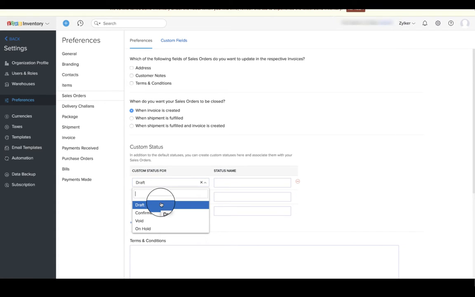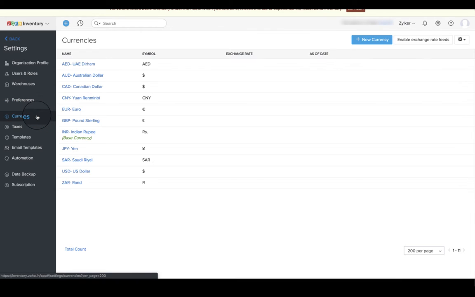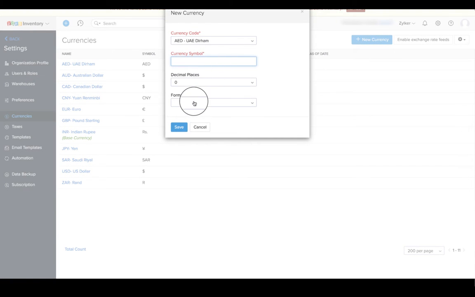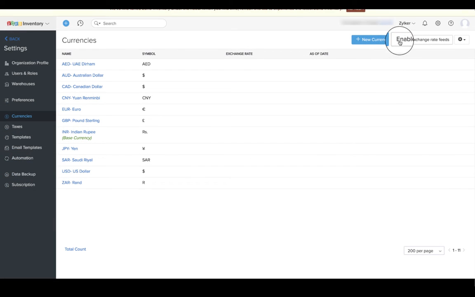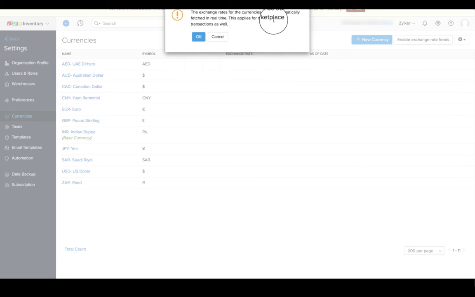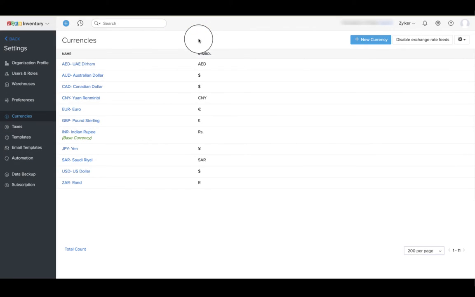For those who transact with clients and vendors from different countries, we have a multi-currency module with an automatic currency conversion mechanism. Here, you can add a currency of your preference by specifying a currency code and a symbol. Enabling the exchange rate feed will allow you to create transactions involving foreign currencies in a hassle-free manner.